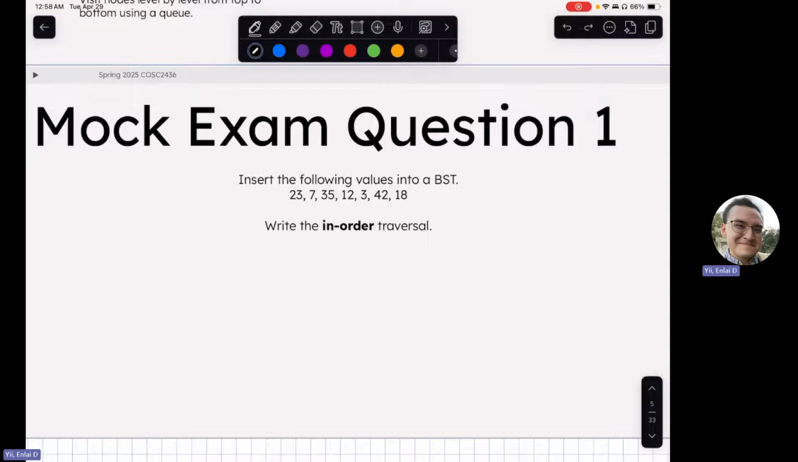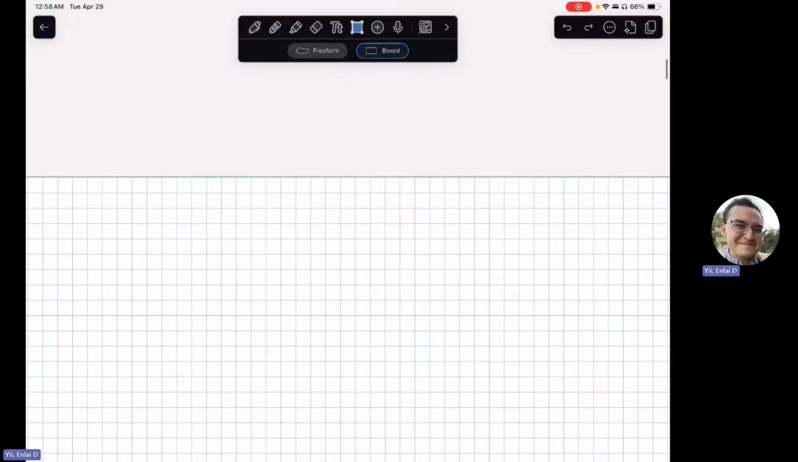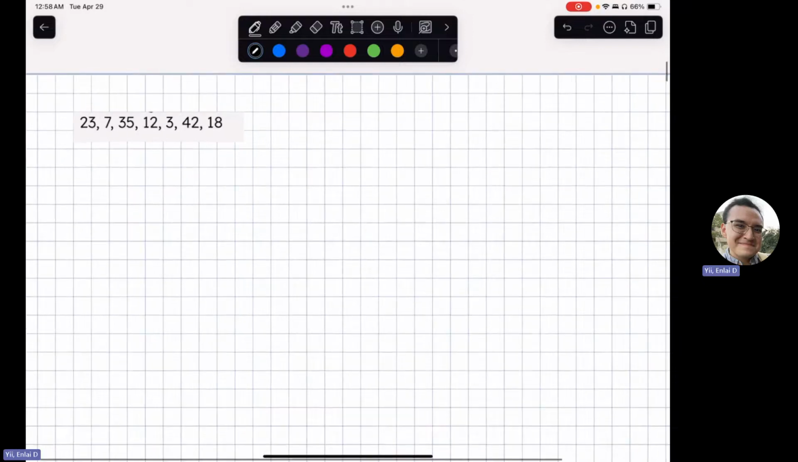In the exam, you may be asked to insert values into a binary search tree and then give a traversal, and in this case it can be in-order. So let's add 23 first. Given these numbers, let's copy this real quick and paste it down here. When we add 23, it's pretty easy. 23 is just the root itself, so we just add it to the top.